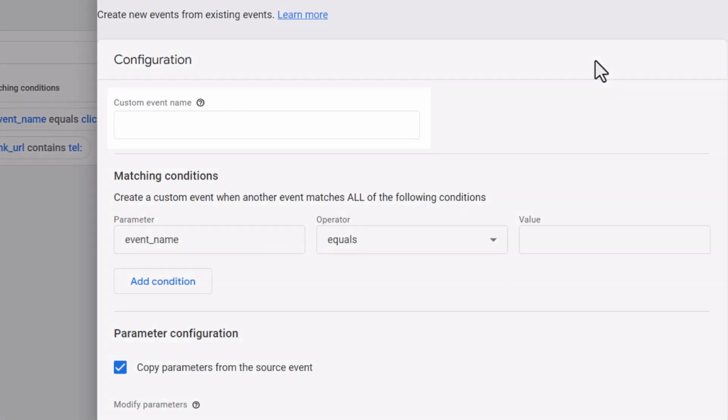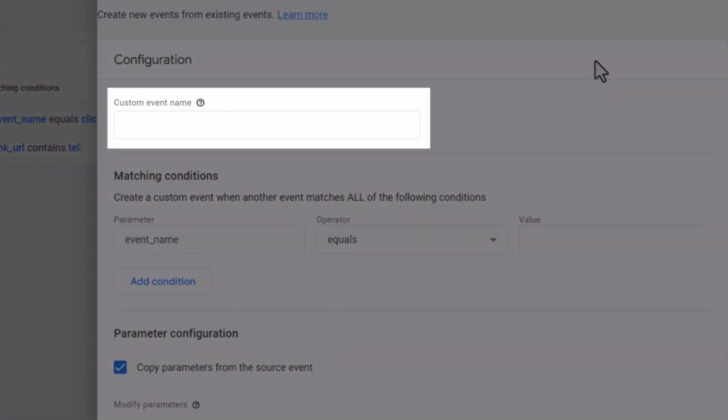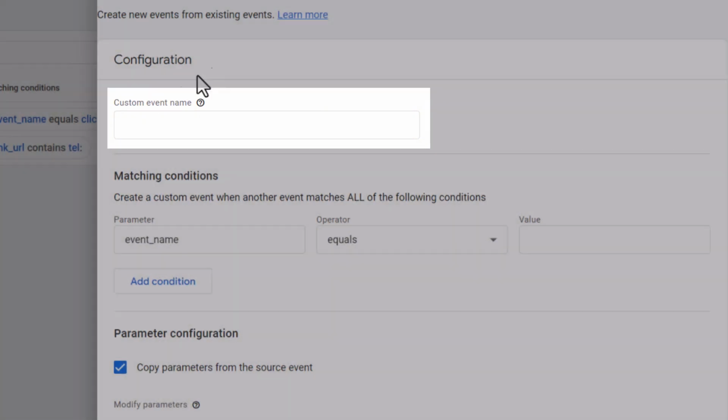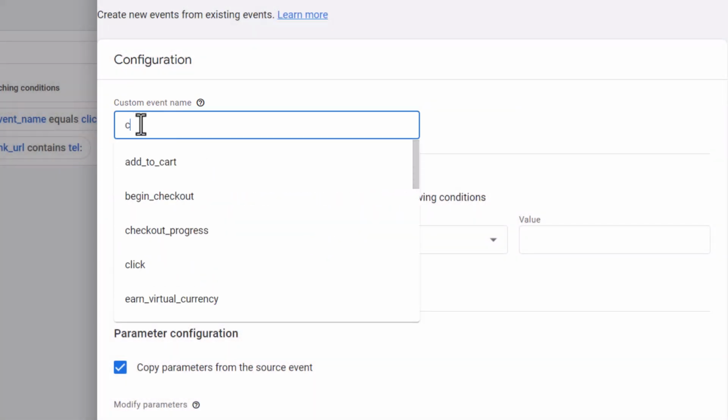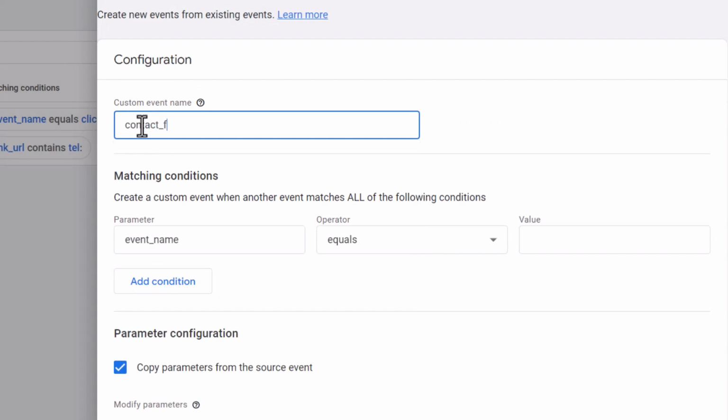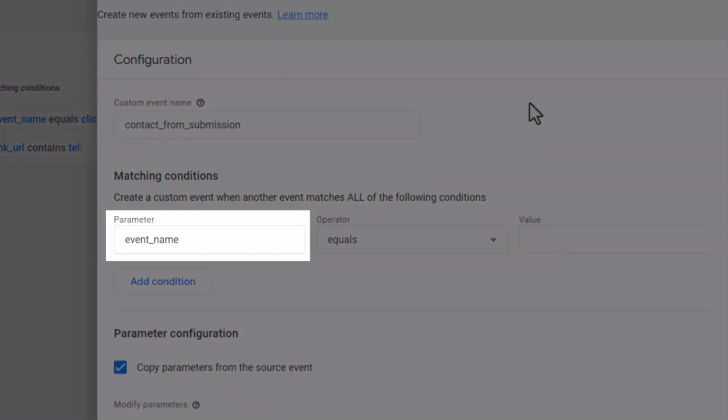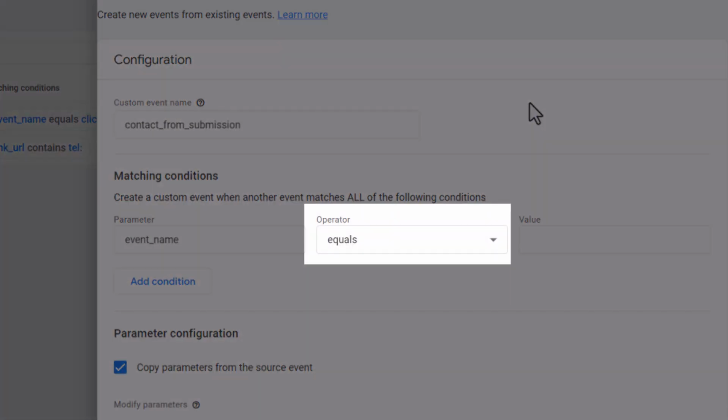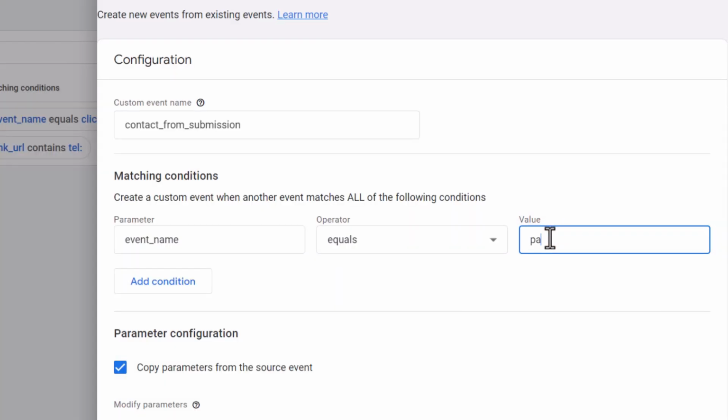Give your event a meaningful name for easy identification in your reports. For example, if you want to track how many people fill out your contact us form, name the event something like contact_form_submission. Use all lowercase letters and underscores with no spaces. In the next field, set the parameter to event_name and ensure the operator is set to equals, which is the default. In the value field, type page_view.